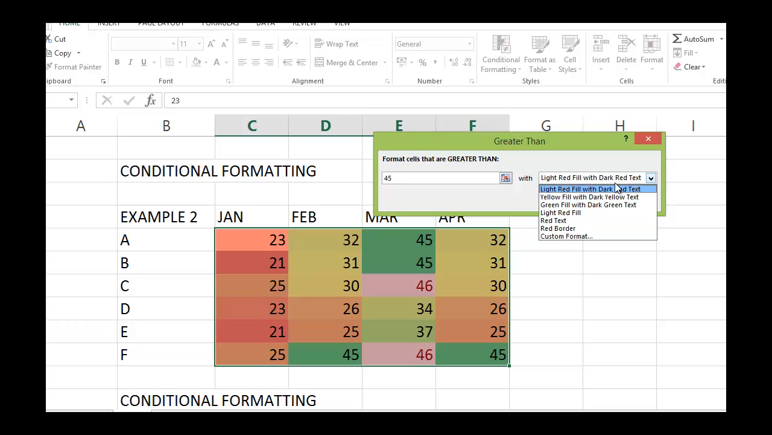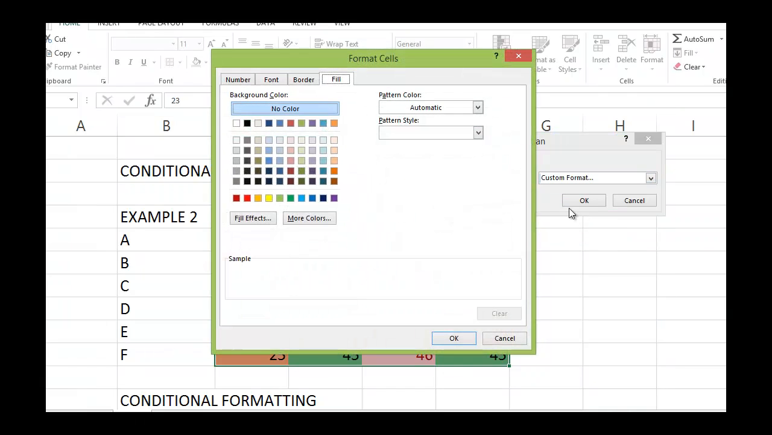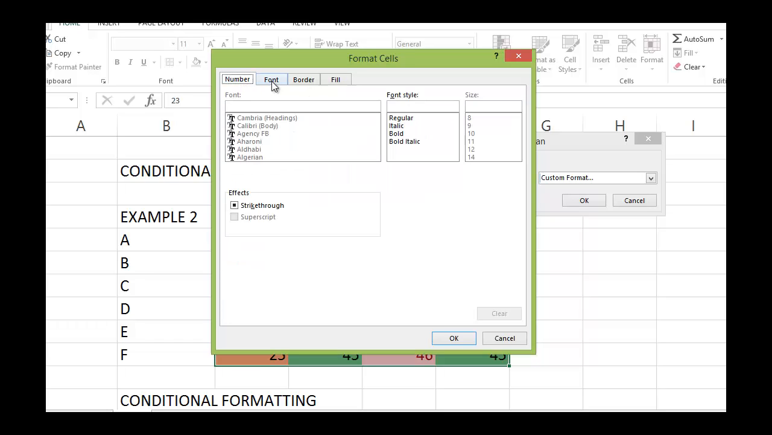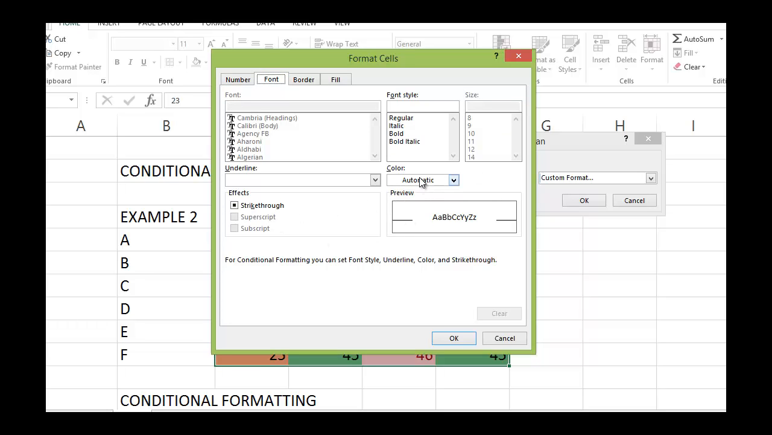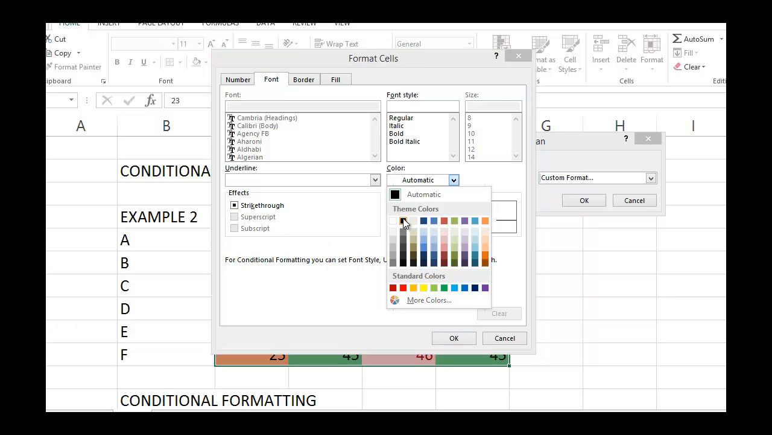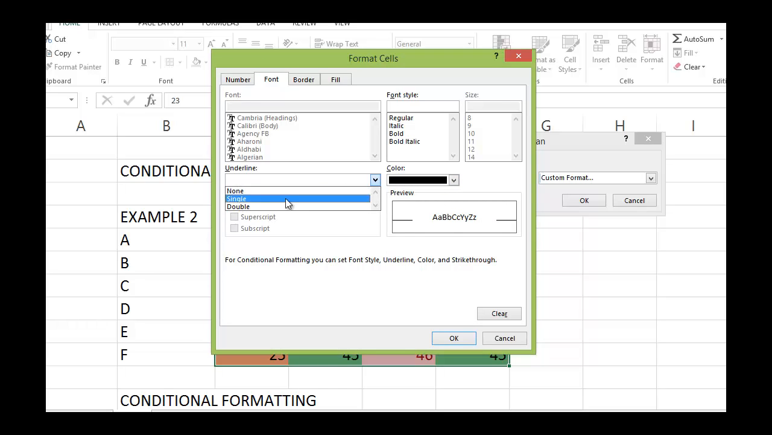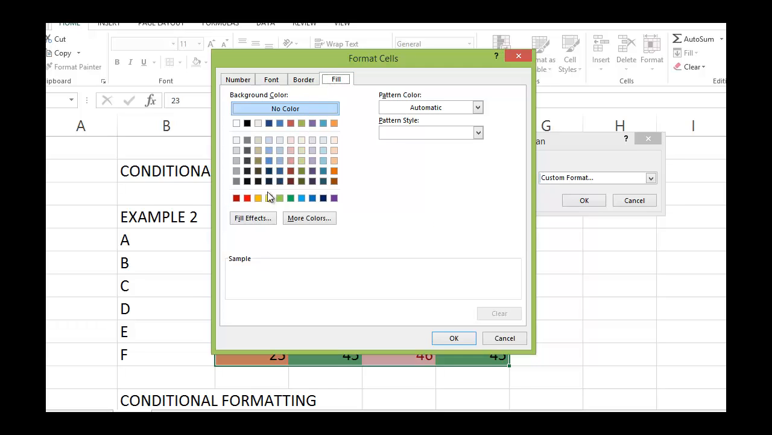If we don't want that, we have got different options here. We have got a custom format also. So let's see what custom format is. The custom format is where you have got number, fonts, whatever you want to select. So what we want is black color. Okay, we want underline, double underline. Let's see, we want bold. Let's see what we want to fill it with. Let's fill it with, say, orange color.